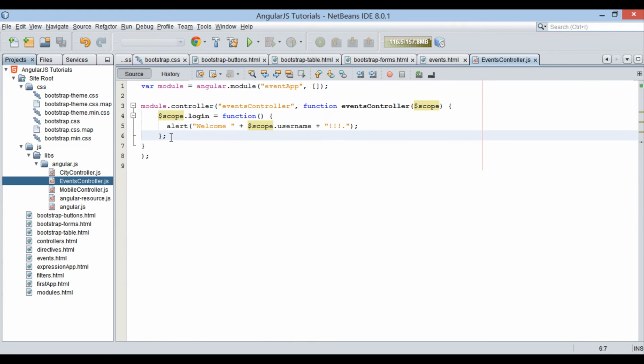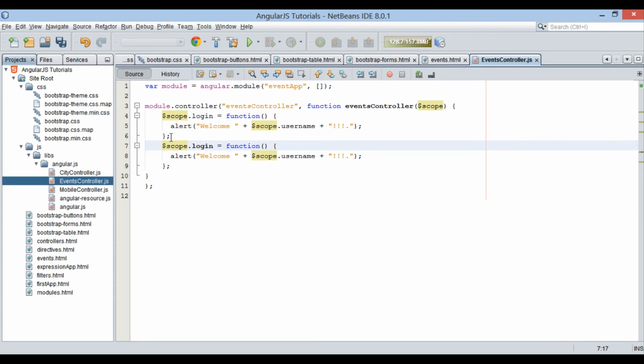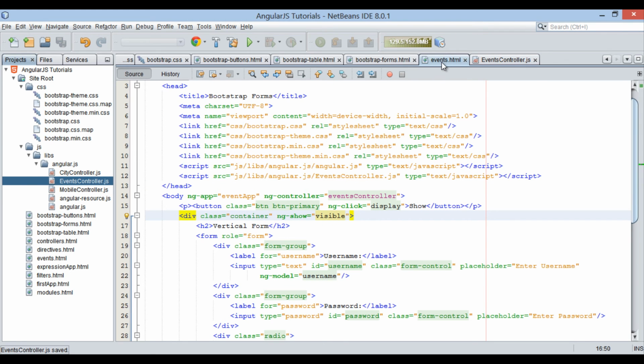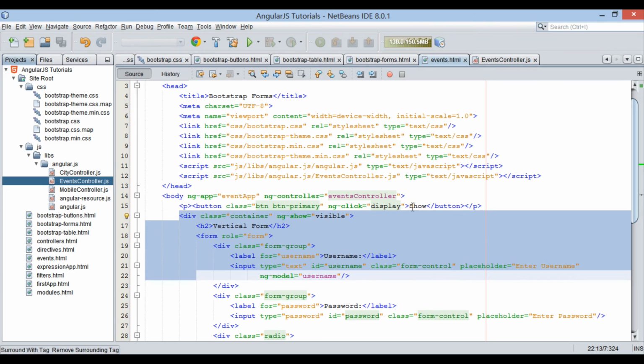In the Events Controller, provide a function display. In the display function, assign a reverse value to the visible variable in scope. And outside the display function, assign a value to visible as false. Thus, whenever the display event is triggered, it will reverse the value of visible. Now the ng-show directive works on the value of visible. If the visible value is true, it will display the div element, or the element on which it is placed. If the visible value is false, it will hide the element on which it is placed.